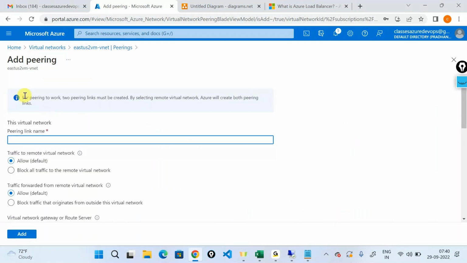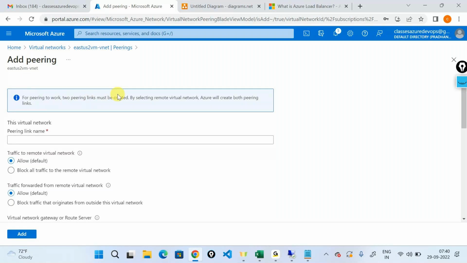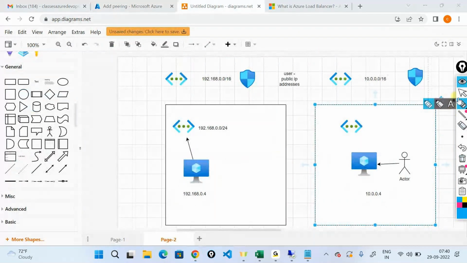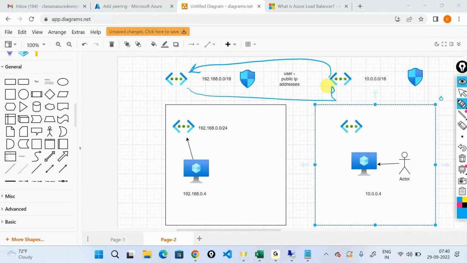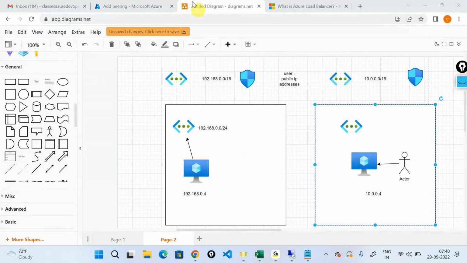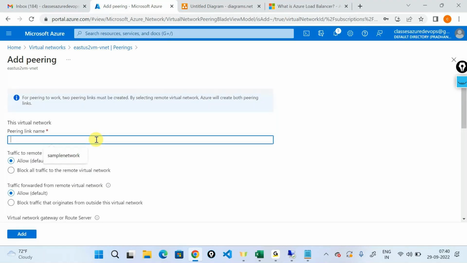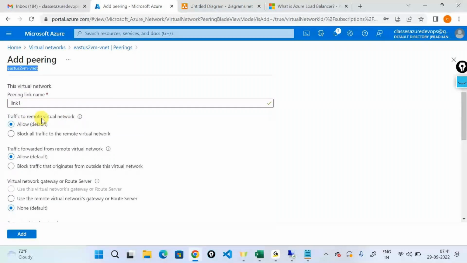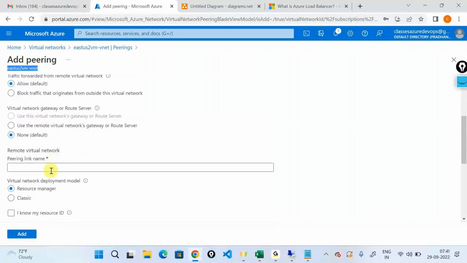Now it's telling me that for peering to work, two peering links must be created. What it is telling you is that for the peering to actually work, this network should allow the communication to this network and also vice versa. It's like two-way traffic. A two-way traffic needs to be established. So I'll say, okay, fine, great. Let me do that. I'll give the peering link name as link one. I'm creating it in the East US network. I'll scroll down and take all the default values like allow the traffic and so on.